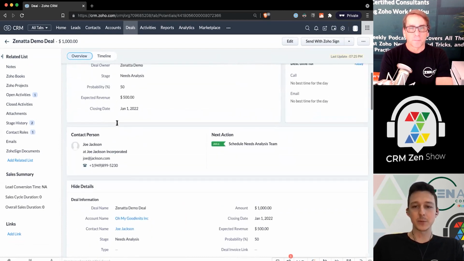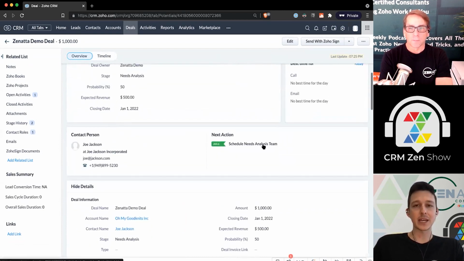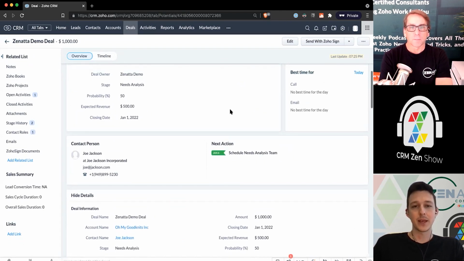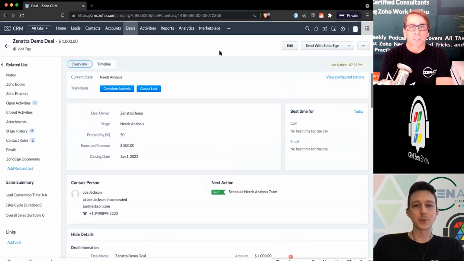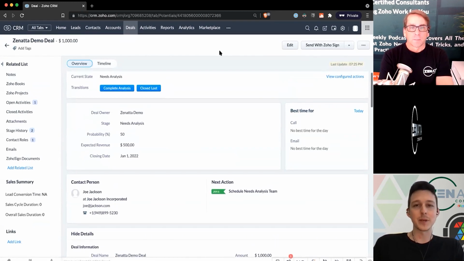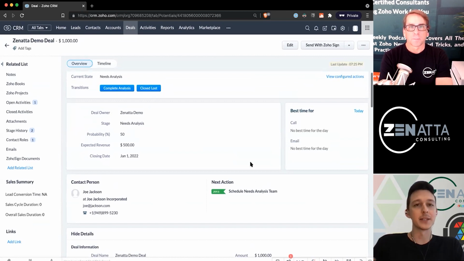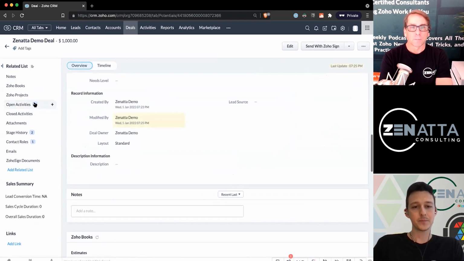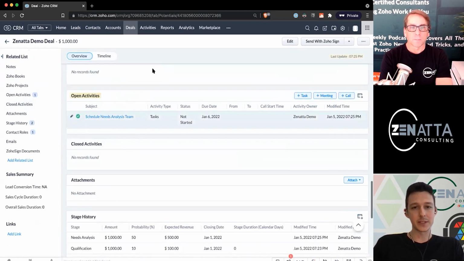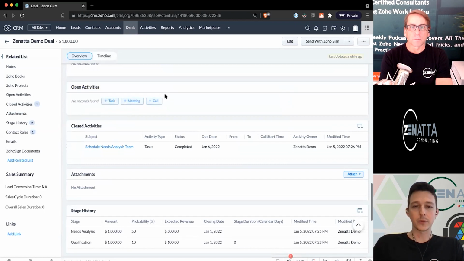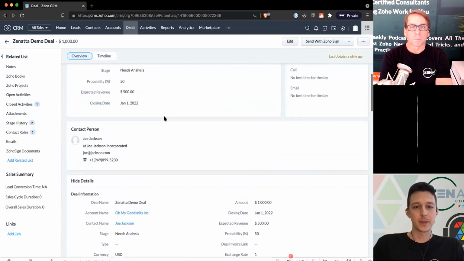And then lastly, we'll see that it's actually created that task for me to schedule the needs analysis team. Again, you could imagine the sales rep is doing 3 or 4 qualification meetings back to back. And then at the end, they've got these 3 or 4 tasks to schedule the relevant team, and they can just do all of that at once. I'll complete this for now, and we can walk through some of the next steps of our blueprint.